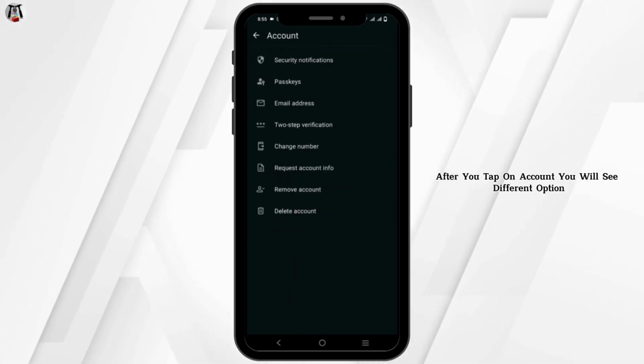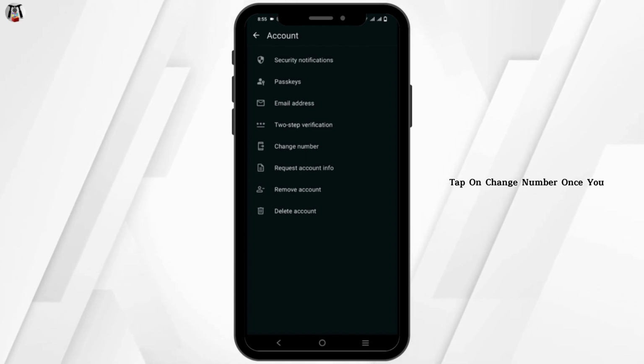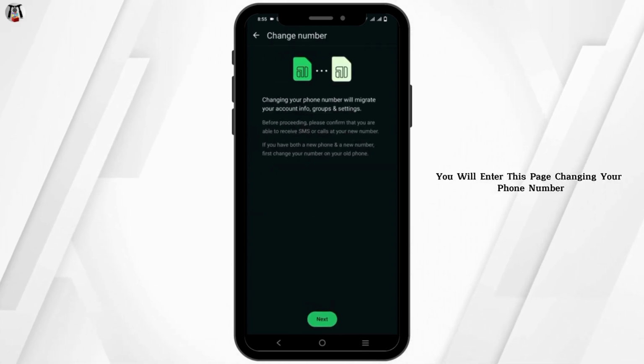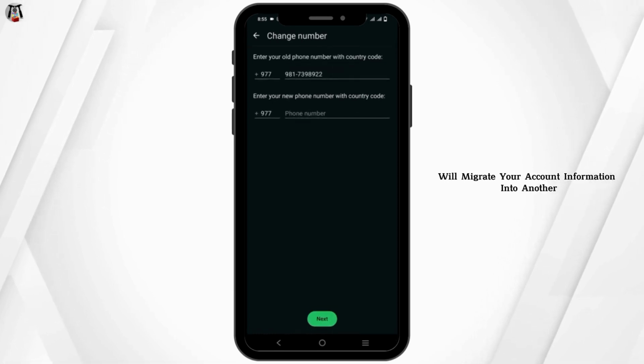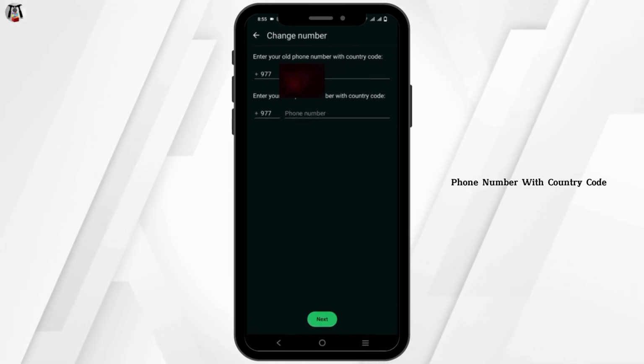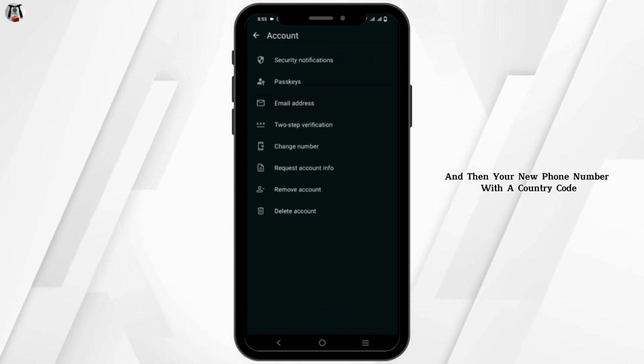After you tap on accounts, you'll see different options. Tap on change number. Once you tap on change number, you will land on this page. Changing your phone number will migrate your account information into another. So tap on next. Enter your old phone number with country code and then your new phone number with the country code.